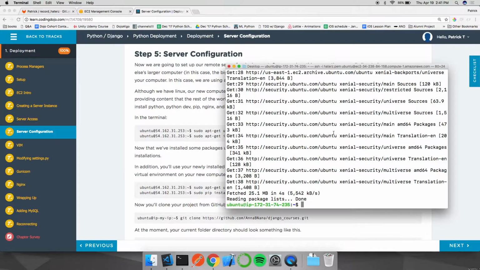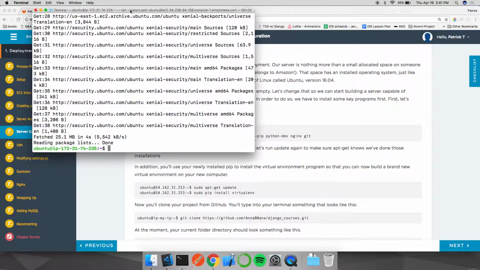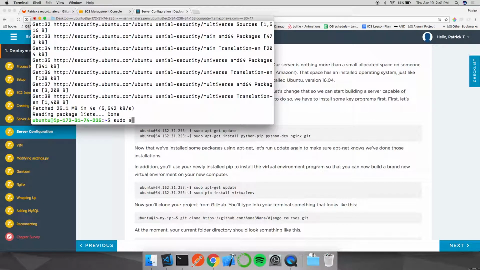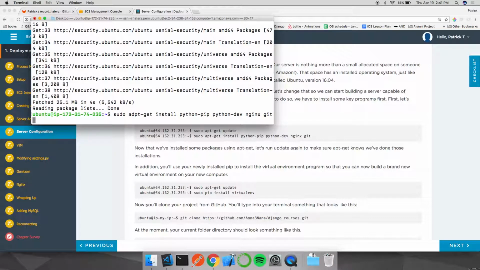Now, sudo apt-get install python pip. Let's do this. Sudo apt-get install. Why aren't you copying? I don't know. Nginx. This one should be fine to copy paste as well. Apt without a D. Ah, it is. All right, and I can't spell.